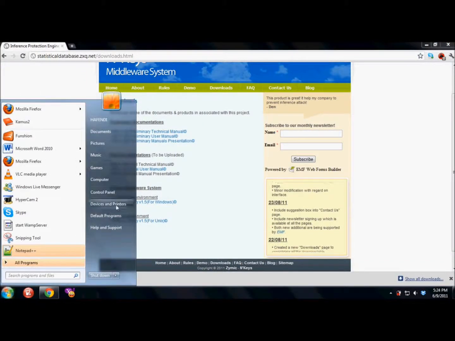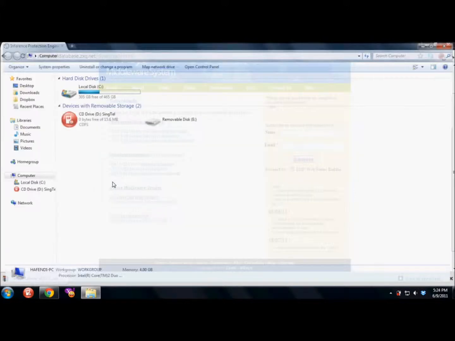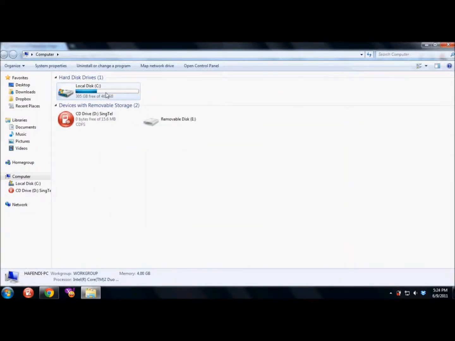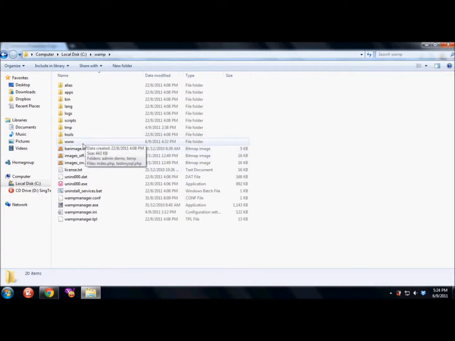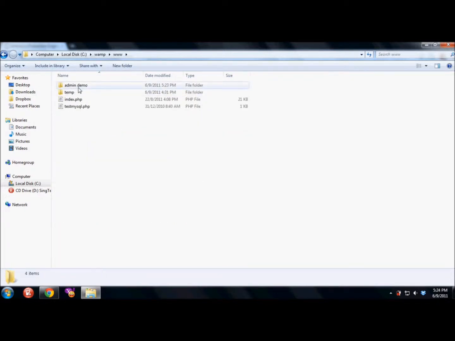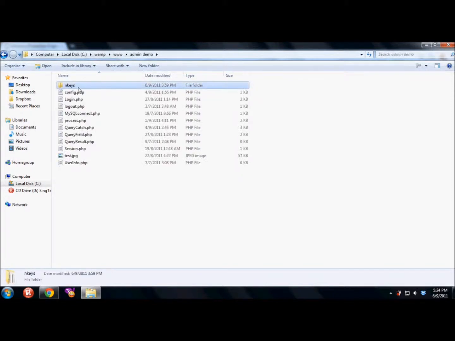Now we are going to the root directory. Go to computer, local disk, www, admin demo. Here is the NKEYS file.